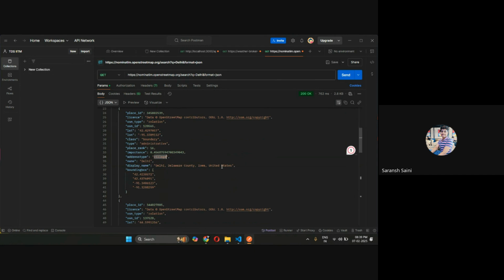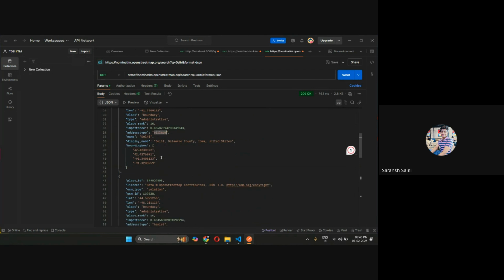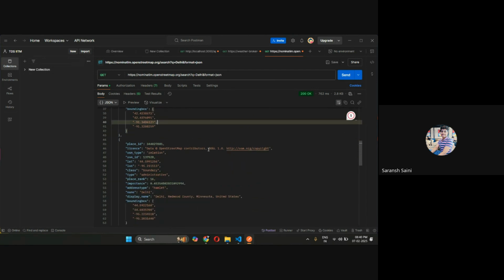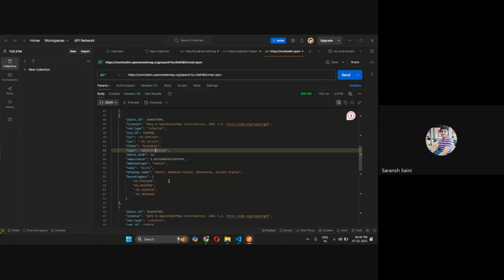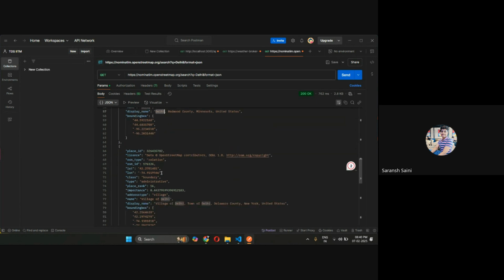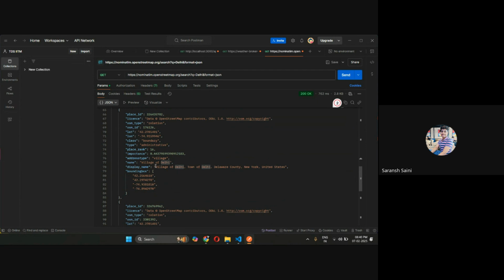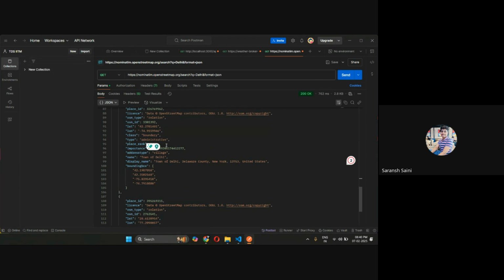I will just magnify if I can. So there is actually a village by the name of Delhi in the United States. That's a new thing for me as well. And we have another city in the US by the name of Delhi. Let's scroll down more. We have another village by the name of village of Delhi, in the town of Delhi of Delaware County, New York, United States. So Delhi is not exclusive to India. We have multiple Delhis around the world.